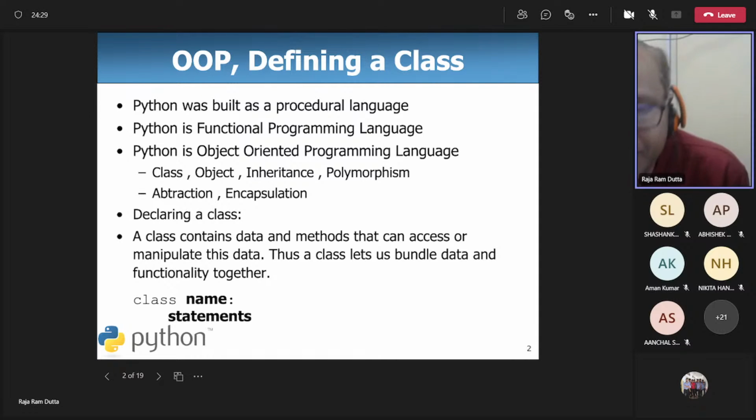So now let us discuss object oriented programming. Python was built as a procedural language. It is a functional programming language and it is an object oriented programming language. Object oriented programming language means it has the features of OOPS. It has a feature of class, it has a feature of object, it has inheritance, polymorphism, abstraction, encapsulation. Whatever features an OOPS language has, that is there in Python.